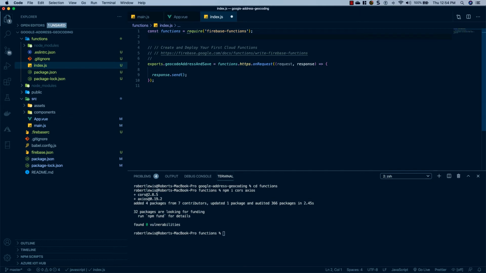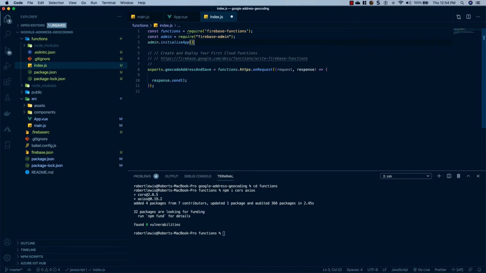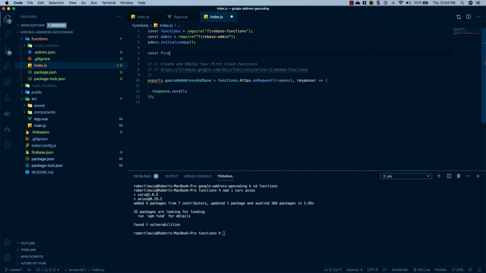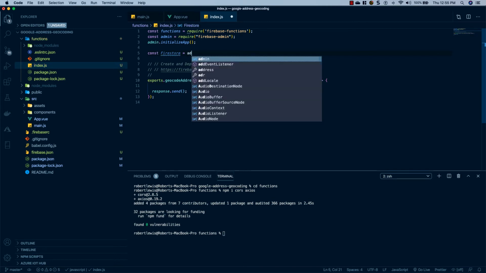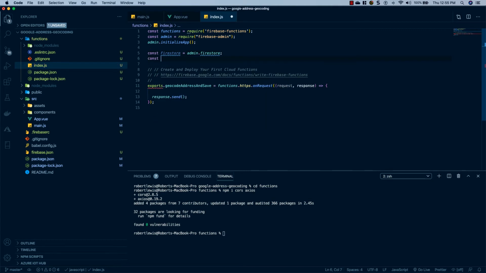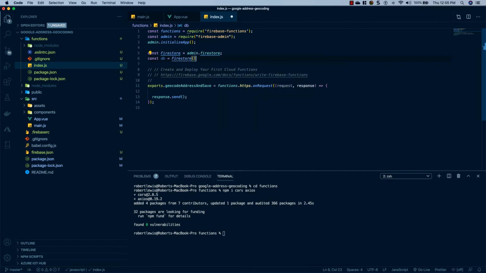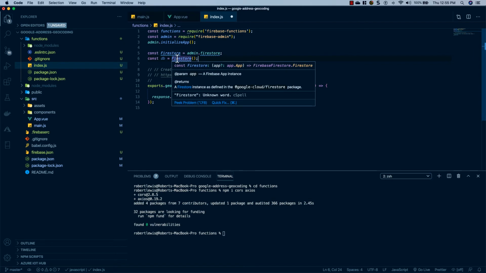Up here at the top, we're going to import the Firebase admin. So we'll say const admin equals require firebase-admin. Under that, we're going to say admin.initializeApp. Then we're going to say const firestore equals admin.firestore. And then we're going to say const db equals firestore, and we're going to initialize it. So essentially, what we're doing is we're initializing our admin, then we're getting an instance of the Firestore, and then we're getting an instance of our database.